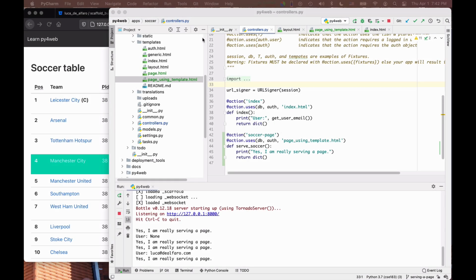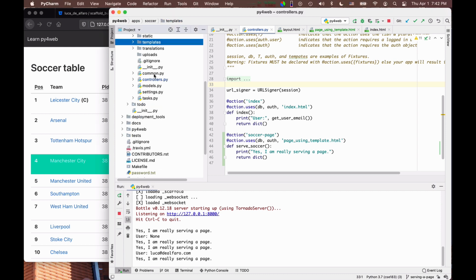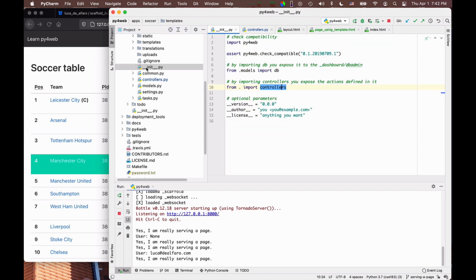So the last thing I want to do is give you an overview of what happens when you load Py4Web, as I mentioned. What is the purpose of these files? Py4Web loads an application as a module. The init file is the one that is loaded first, and you can see that it imports the definition of the database and the definition of the controllers.